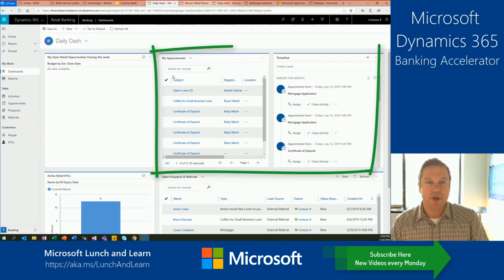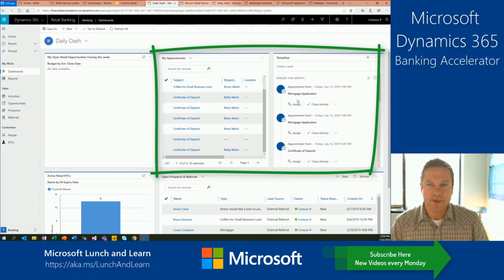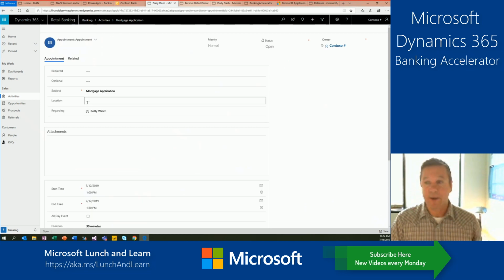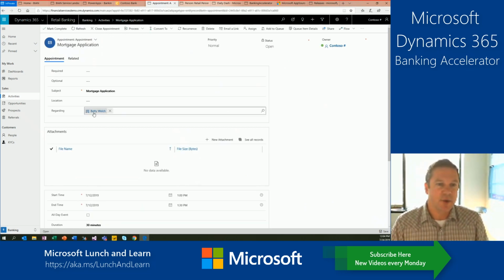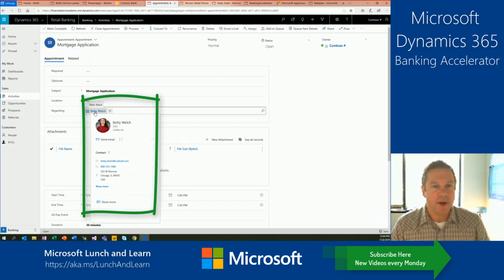So the relationship manager can see the appointments, can see the timeline, open prospects and referrals. In this case, they have an appointment coming up with Betty. So they can open up the mortgage application and find out information populated by that virtual agent. So in this case, Betty Welch is coming in, and this relationship manager is going to want to spend a couple minutes looking at what is her profile. How has she interacted with the bank before? Getting all of those digital signals to find out, is she happy with the bank?